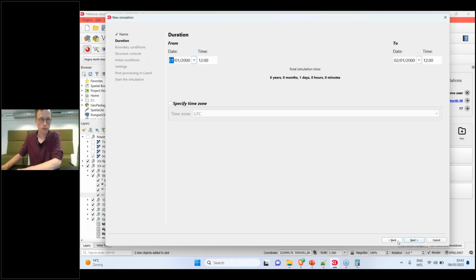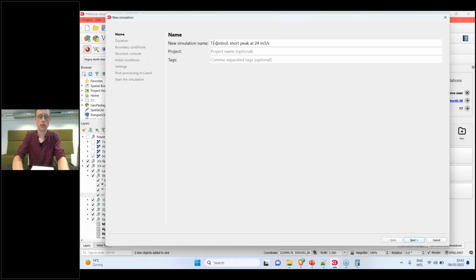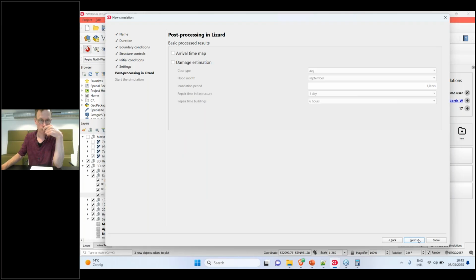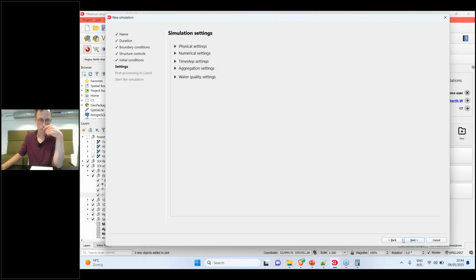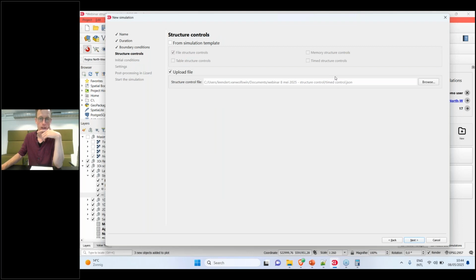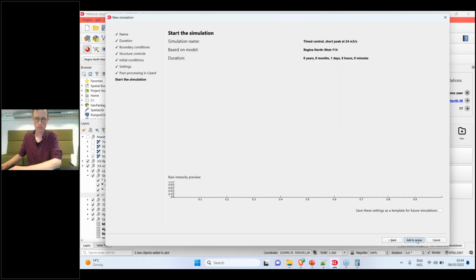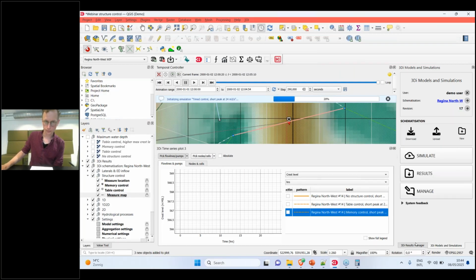I should also change the name of the simulation. Back to structure control. You wanted to change something though? No, I have uploaded the timed control JSON file there. I think we're fine. Okay. So yeah, with this second method, it's quite easy to do a lot of different simulations, trying out different settings for a structure control.